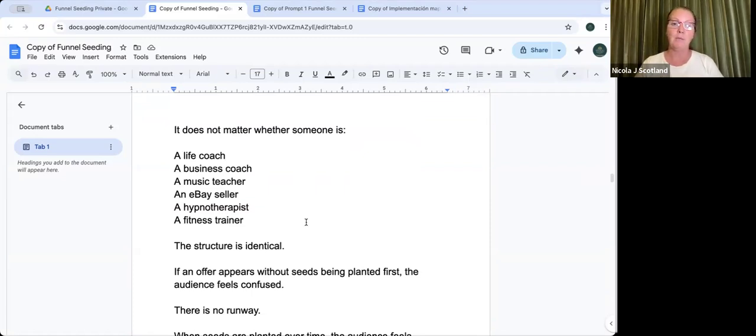This was important to me because some people in my academy, a life coach, a business coach, a music teacher, an eBay seller, a hypnotherapist, a fitness trainer, the structure is identical. If an offer appears without seeds being planted first, the audience feels confused. There is no runway.